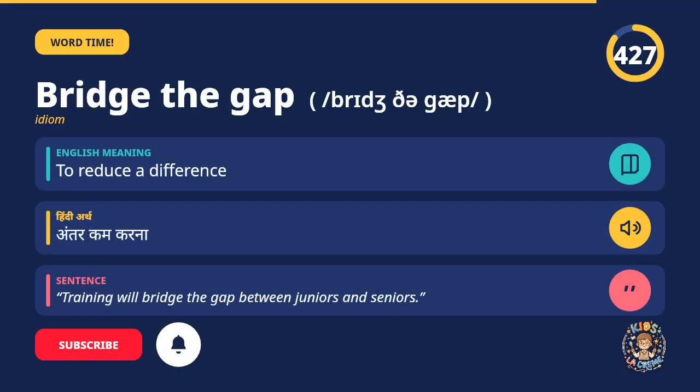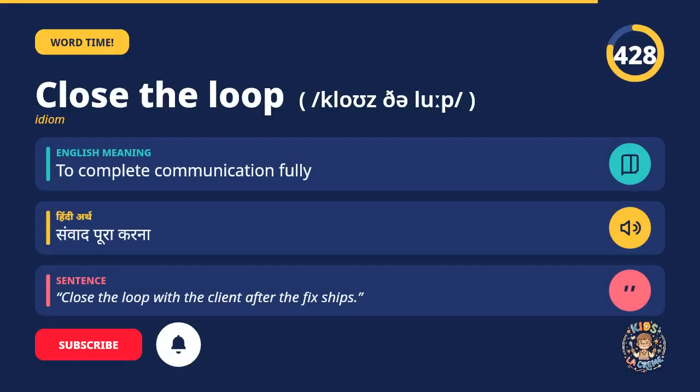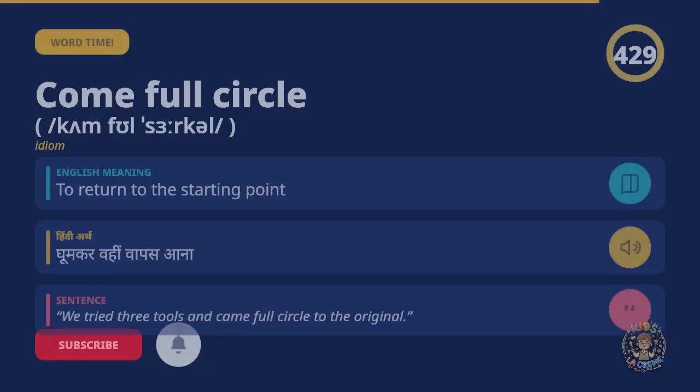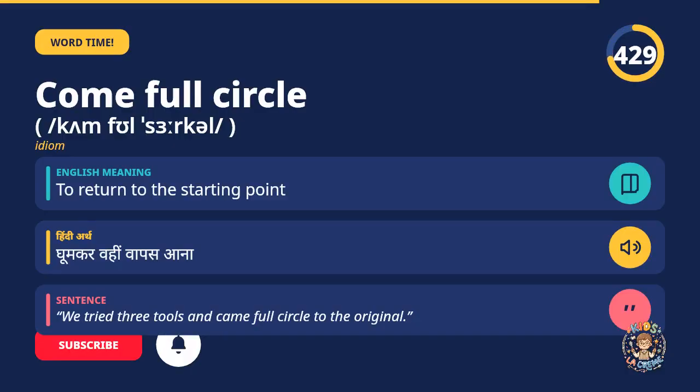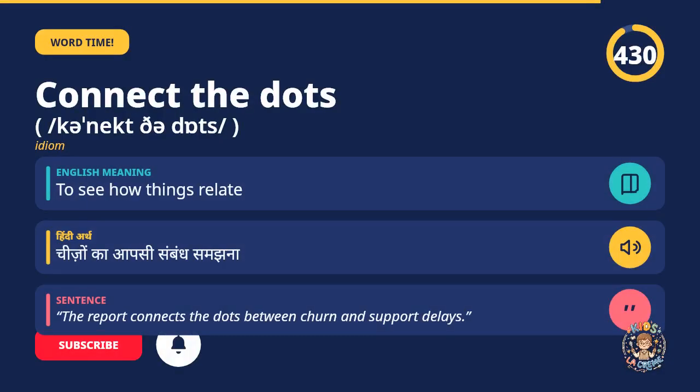Bridge the gap. To reduce a difference. Training will bridge the gap between juniors and seniors. Close the loop. To complete communication fully. Close the loop with the client after the fix ships. Come full circle. To return to the starting point. We tried 3 tools and came full circle to the original. Connect the dots. To see how things relate. The report connects the dots between churn and support delays.